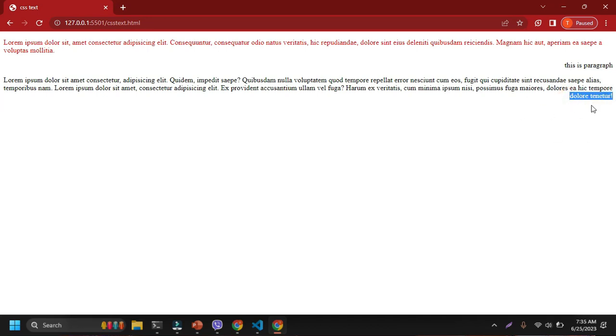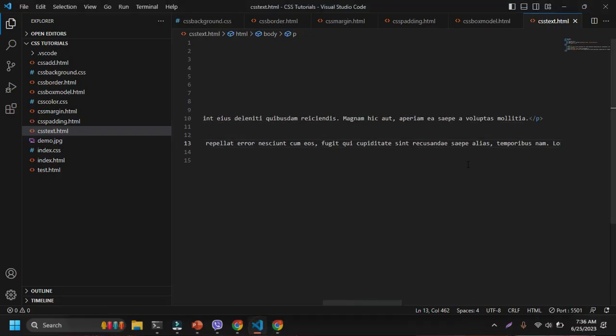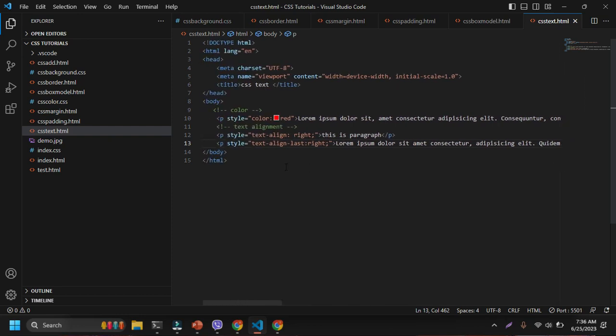So it only affects the last line only, okay. And now we'll discuss the text decoration properties.